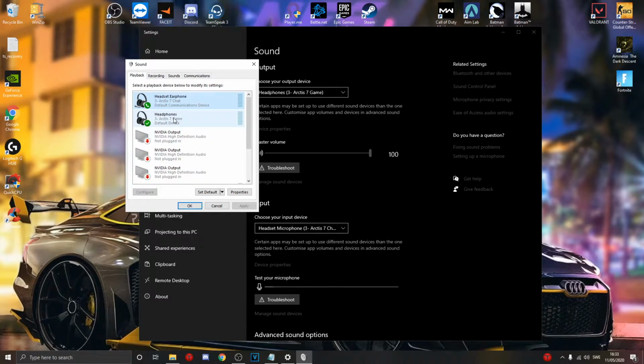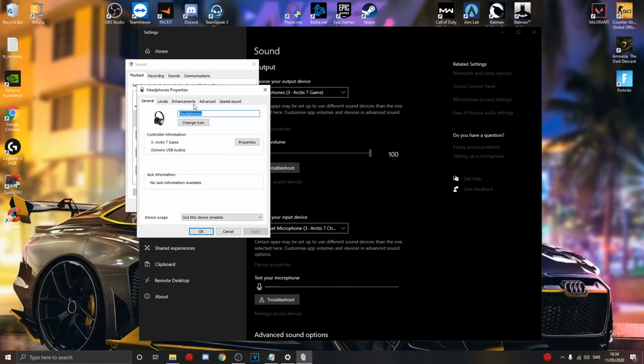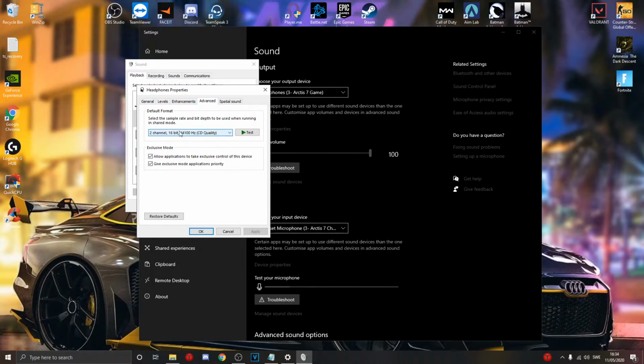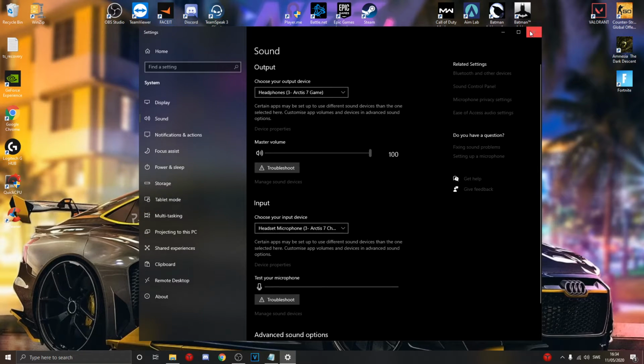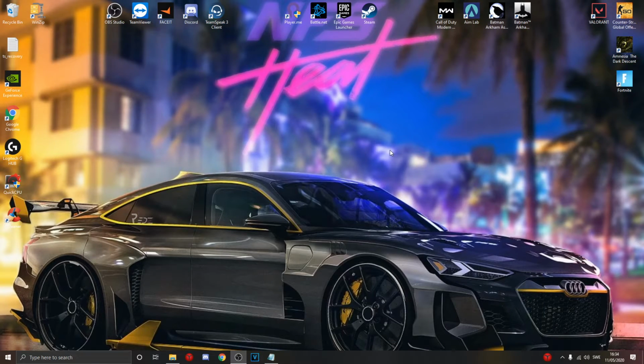And you also need to do this for the headphones. So you do it for both your headphones and microphone. Go to properties, advanced, and this was already set to 44,800 Hertz. Press OK, and that's it. That was step 4. Now over to step 5, guys.